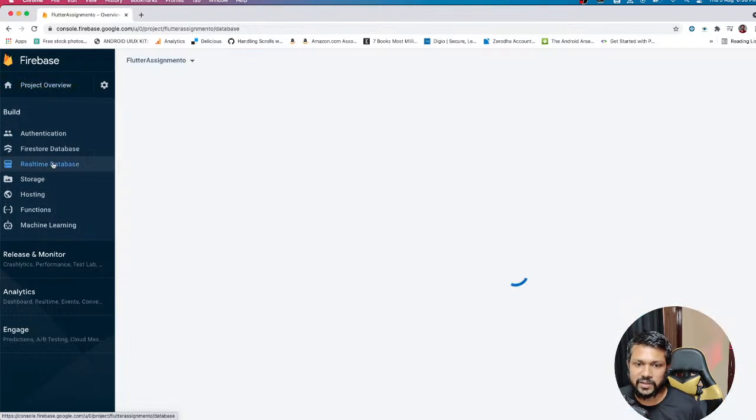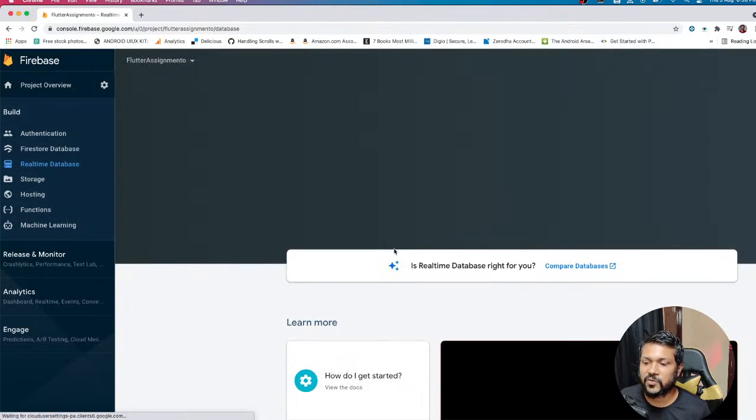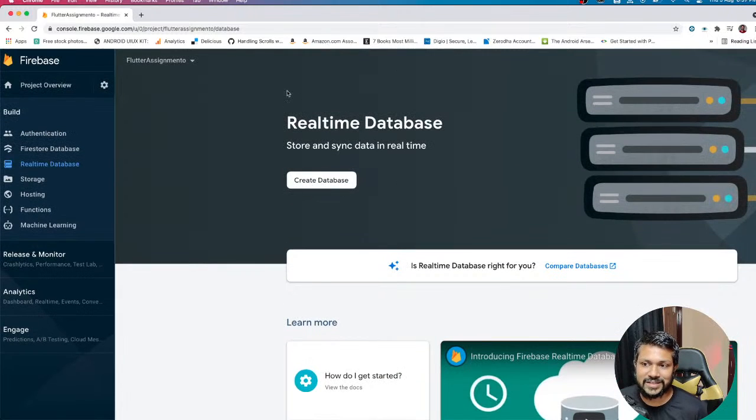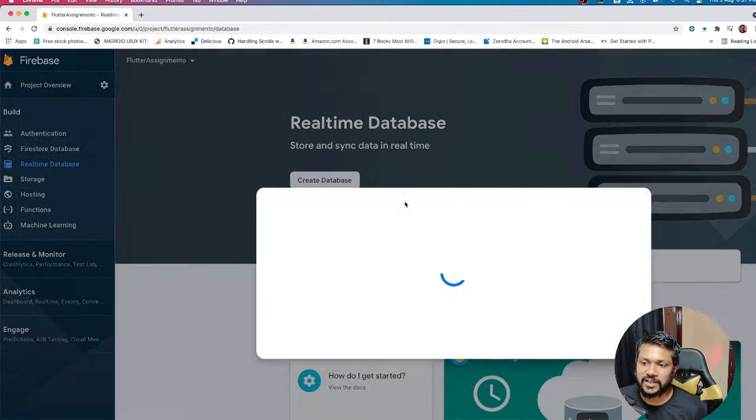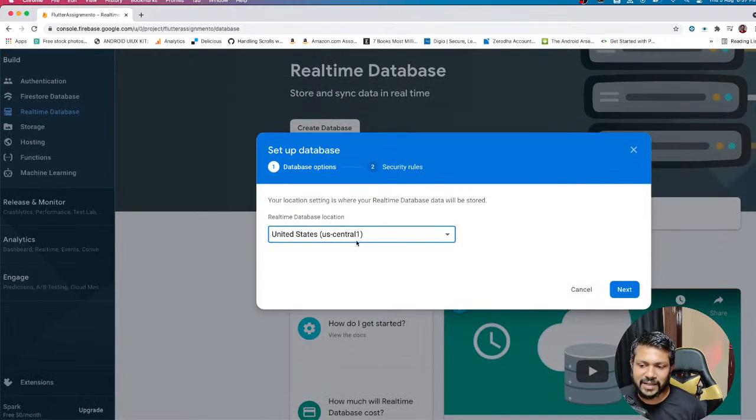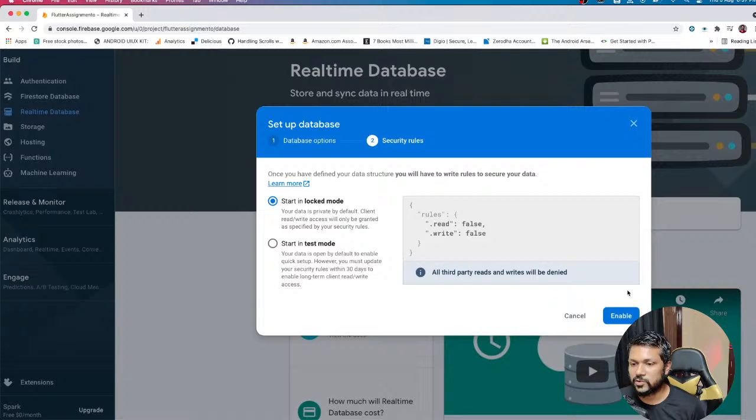So click on the real time database, and as soon as you click on it, it will ask for creating a new database. So create a new database here. It doesn't matter what location you choose, as long as it works fine. So just use the United States itself and go to the next step.